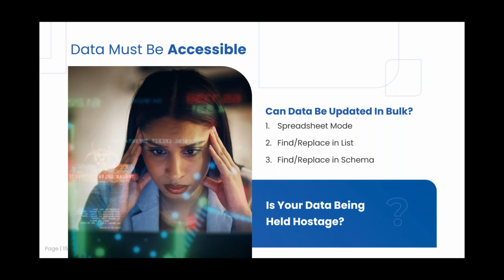Or better yet, let's say I'm trying to find and replace data within my list. So I'm not doing it in spreadsheet mode, but more of a find and replace, which you might be familiar with in Word or Excel, and having the system go out and do that work for me. That's a super important capability.